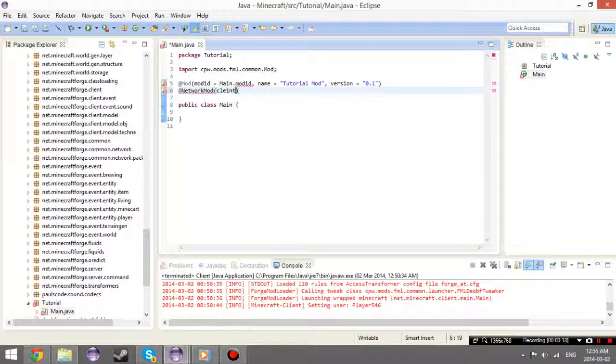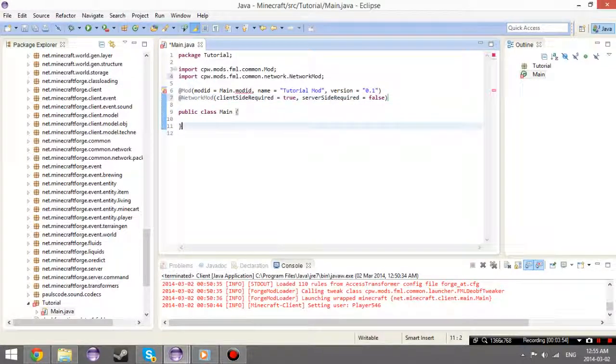There's clientSideRequired equals true, meaning you have to have this on your clients, and serverSideRequired equals false, meaning you do not need it on the server. I'm guessing you can say if you're on a server and you have it installed, you don't need it on your client, like a Bukkit plugin. Once again, Ctrl Shift O.